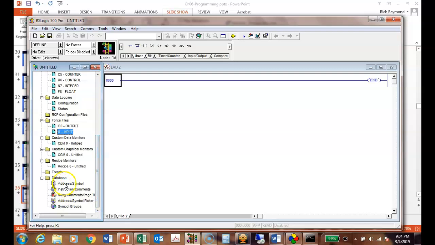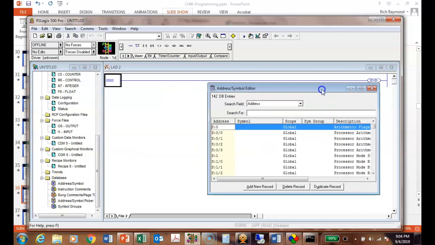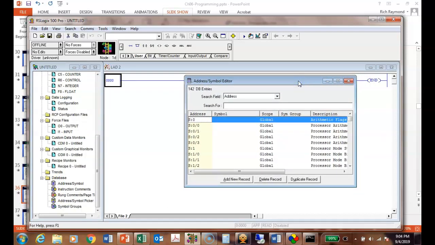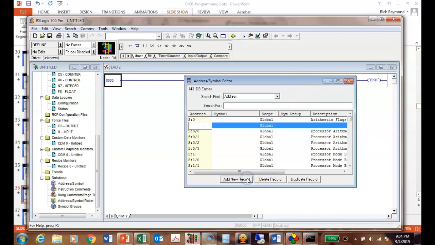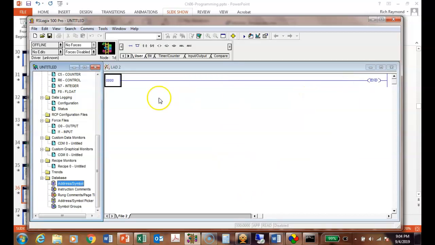This is pretty important. This is your address symbols. This is where you could actually assign symbols before you started your program. So I could come here and add a new record. I could say input colon 0/5. Right, I'm sorry. Input, where did it go? Oh, right here. And then I can assign it a symbol. I could call it now. And what we've done here is we've assigned symbols before we even started.